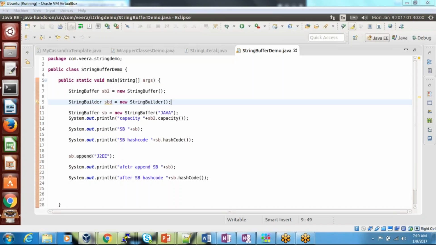Could someone please execute this program quickly and let me know whether you are getting proper results? Or can someone tell me what differences you have seen between string and string buffer as of now? The very first difference, let me tell you: string is an immutable class and string buffer is not an immutable class. Any other differences?